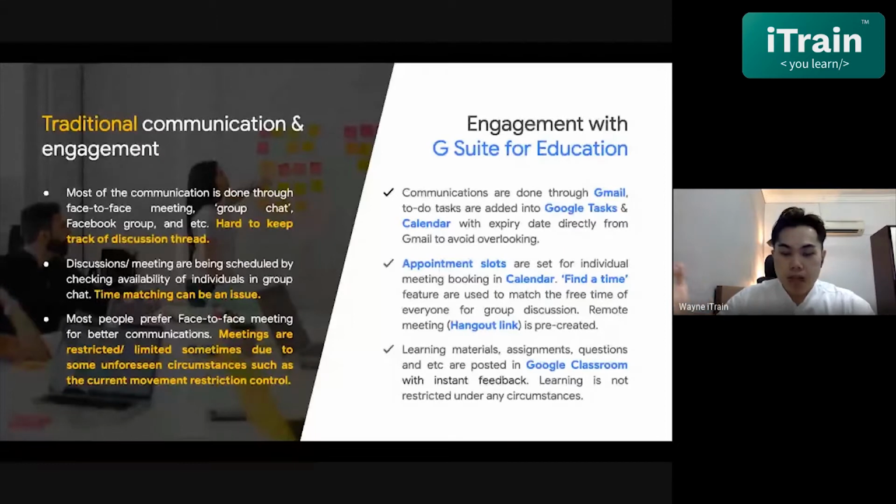I'm pretty sure all of you here sometimes receive an email from your superior, for example, hi lecturers, I will need you to submit your result report for the student midterm. That's considered a task because you need to submit a report by this date. So how do you ensure that you would not forget about it?